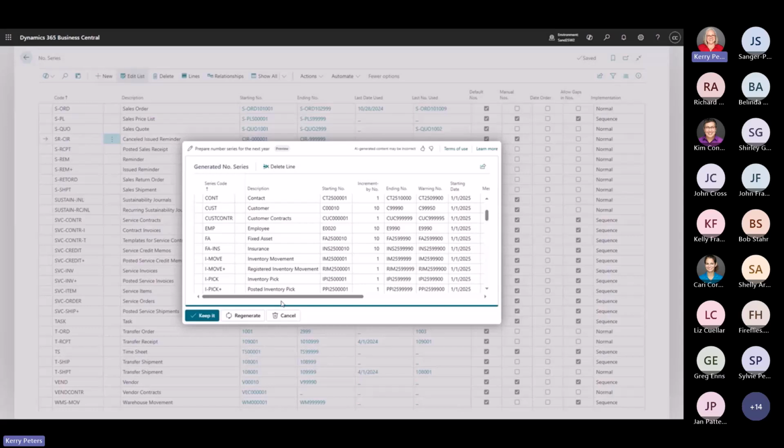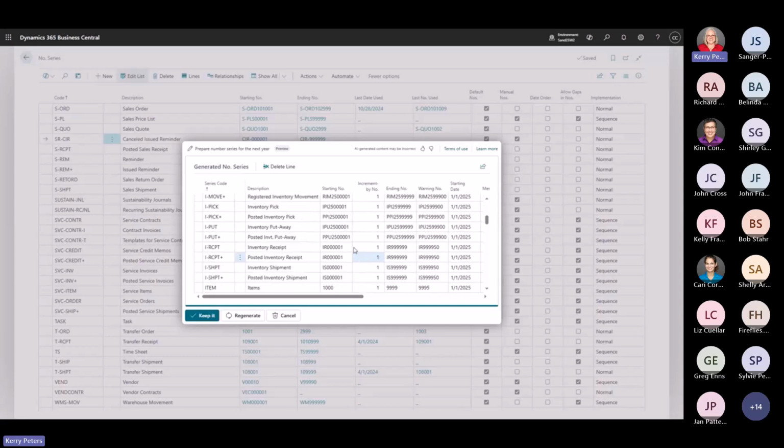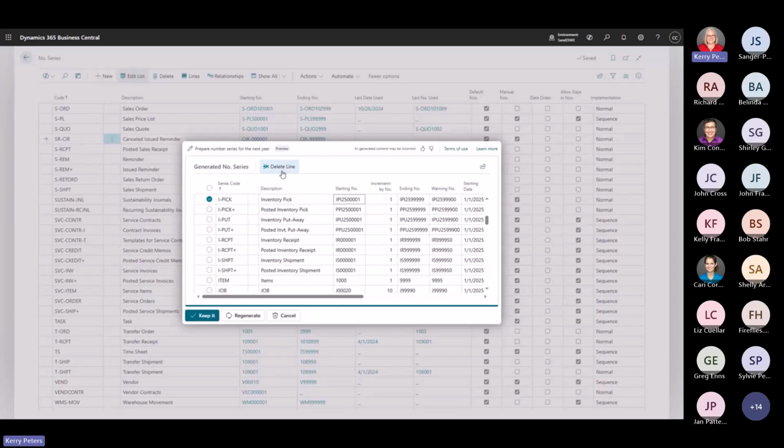Personally, I don't typically create new number series for each new year. I usually just create a number series and then continue using that number series throughout each year. But there may be certain number series that you do want identified with the year. So this is a way that you can have Copilot suggest these, and I can always delete any lines that I don't want to keep.